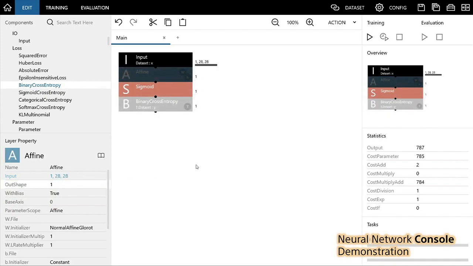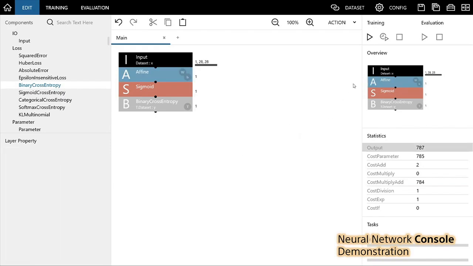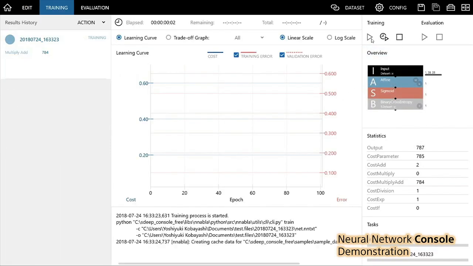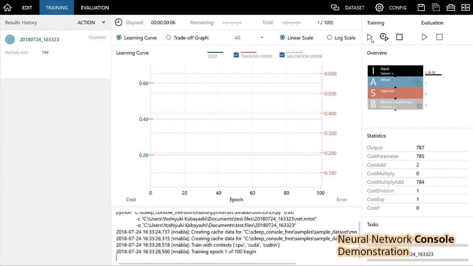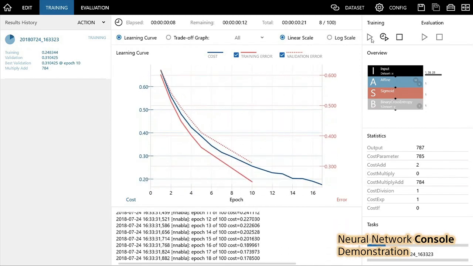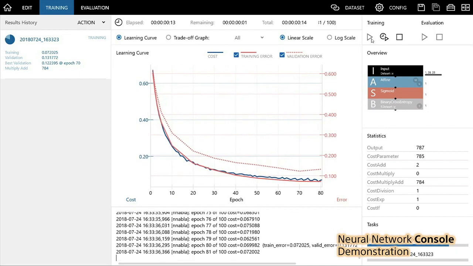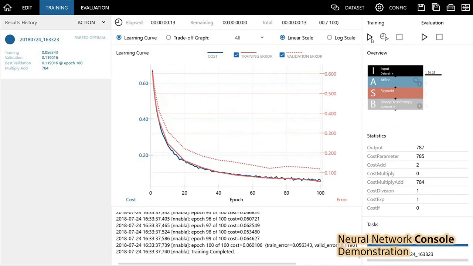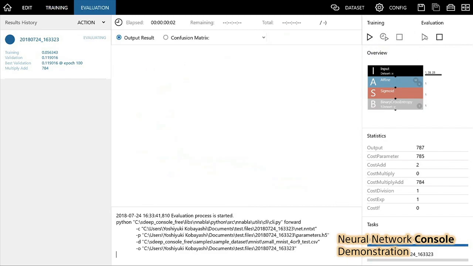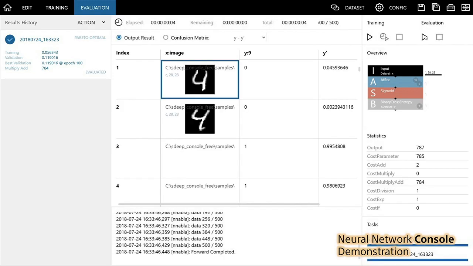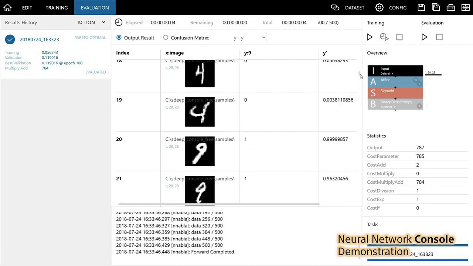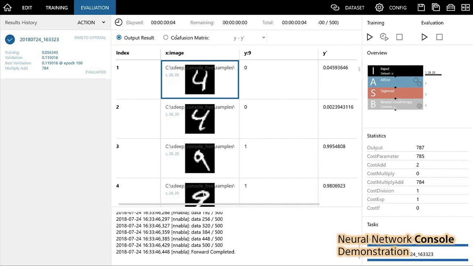Anyone can do it by studying deep learning for a few hours. Then push the run training button, and the training process will start. You can see a learning curve like this. After training finishes, we already have a recognition technology, a handwriting digit classifier at this moment. Then click the run evaluation button, and you can see the evaluation result like this.